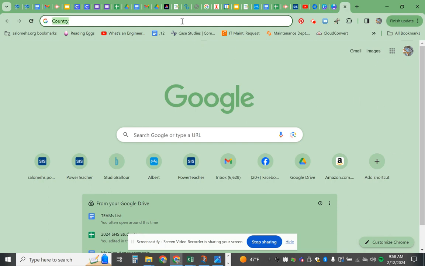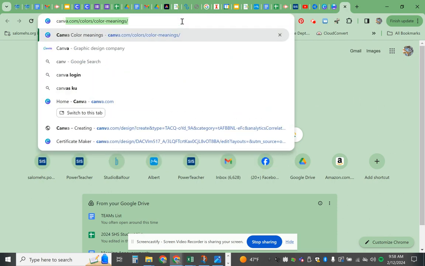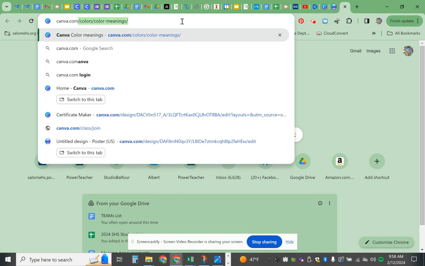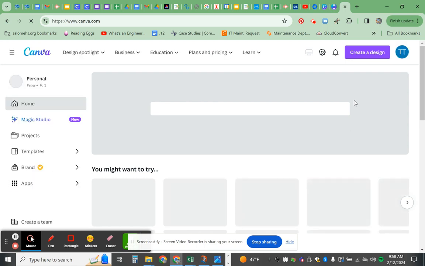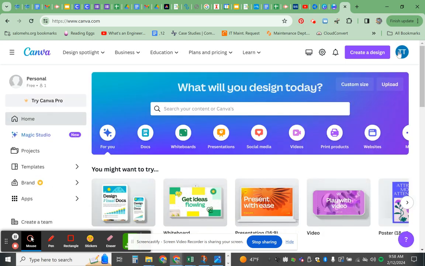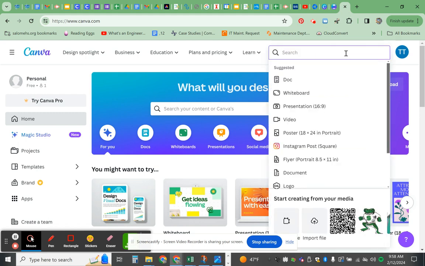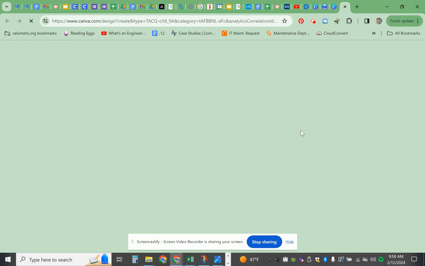So you just want to go to canva.com. It'll probably have you log in. Just use your school email to log in. I've already logged in, obviously. So once you're logged in, you're going to click this button that says Create Design. I would choose Poster because you want it fairly large.